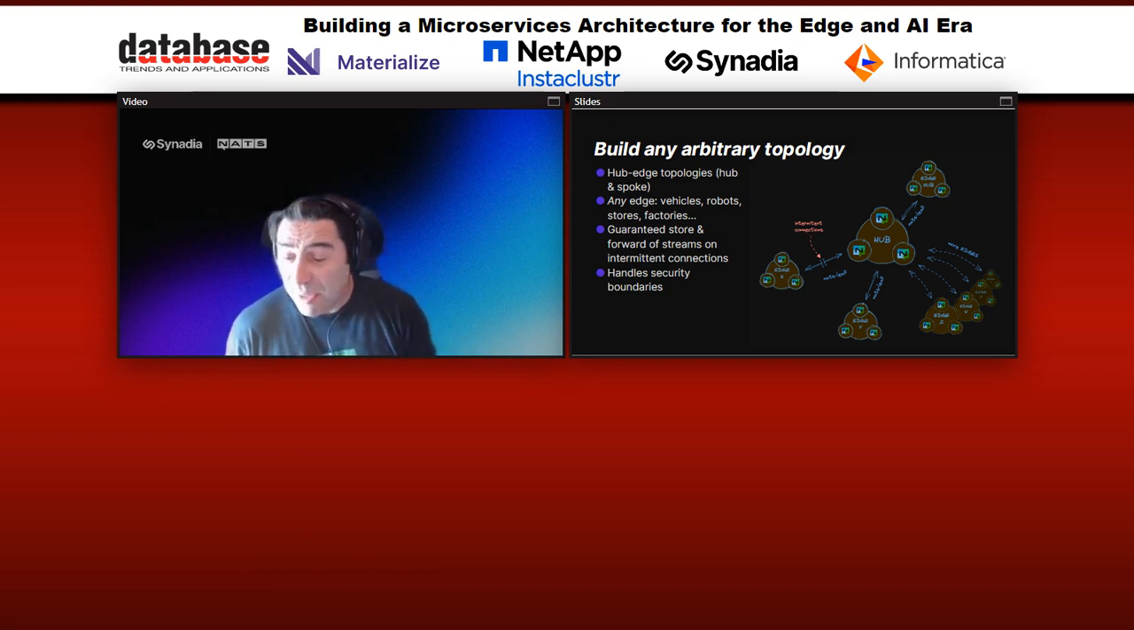That means that if the edge is, for example, a device on a vehicle that moves around and is connected to the internet over a cell phone network, or maybe it's a robot on a warehouse floor which is connected over Wi-Fi, and as it moves, it keeps coming and going out of connection, you don't have to worry about this. It takes care of storing the messages temporarily as long as needed, and replicating them safely and with guarantees back to the hub.